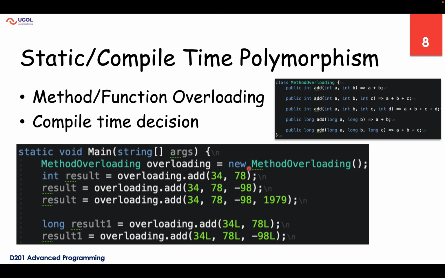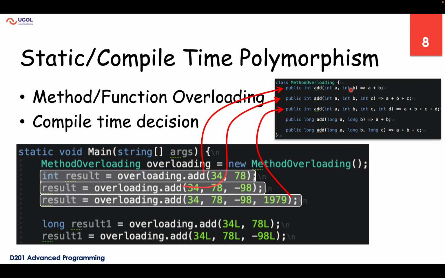Here we are creating the object of that particular class which contains these methods of the same name, and then we have int result equal to overloading.add. We give 2 parameters, 3 parameters, 4 parameters, and as you know, when we give only whole numbers, they are always considered integers by default in Java. So we have 2 integer values, 3 integer values, 4 integer values. So this call automatically links to the first method, this one to the second one, and this one to the third one.